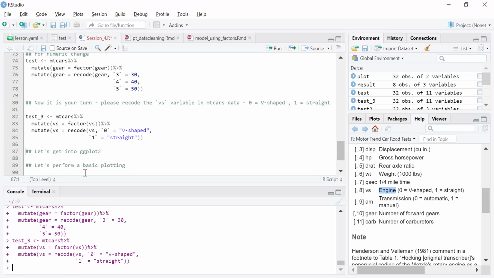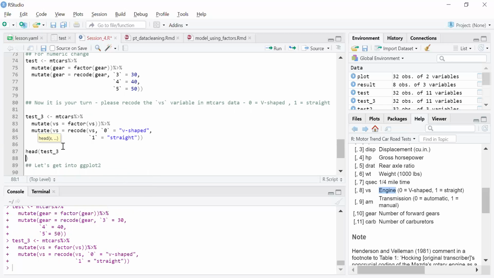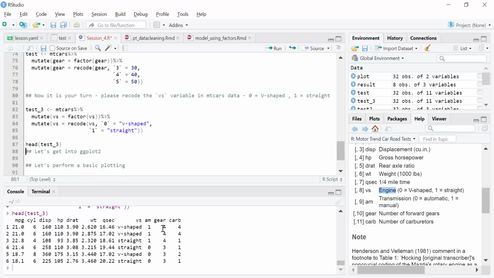And then if you print test 3, say head test underscore 3. Yep, you can see that there's a change in the VS column, right?